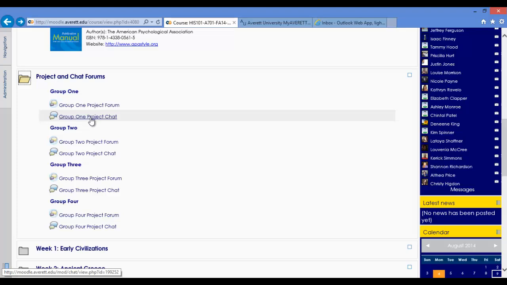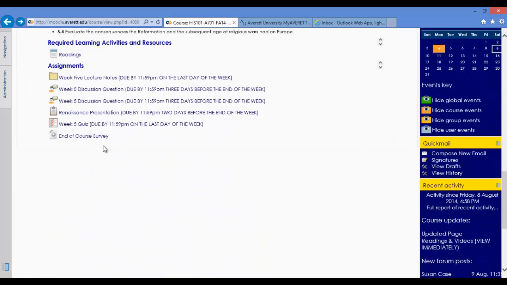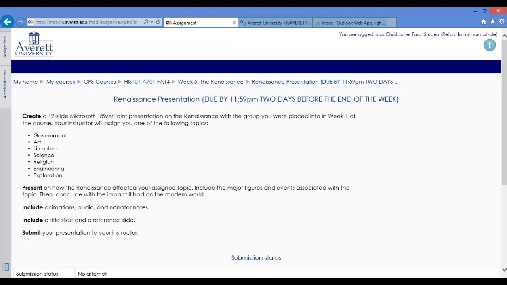Now, what is the project? The project is actually located under week 5. The project is the Renaissance presentation. Essentially, your group is going to have to take a specific topic. If you were in group 1, then you're going to be focusing on government. How did the Renaissance affect government? How did the Renaissance affect art? How did it affect literature? How did it affect science? These are big topics here, and there should be plenty for you to find on them. If you are having any issues finding information, please contact me or go to the Averett University Library for assistance.